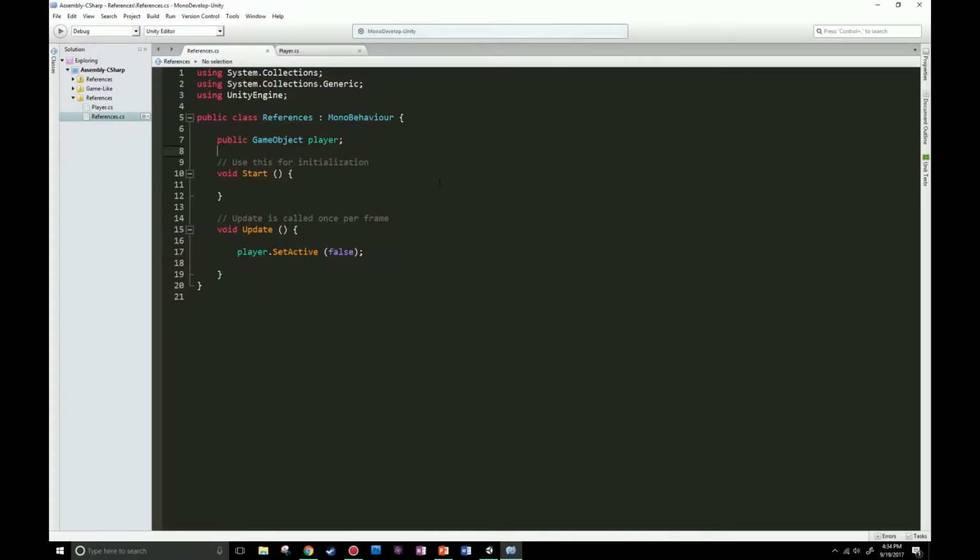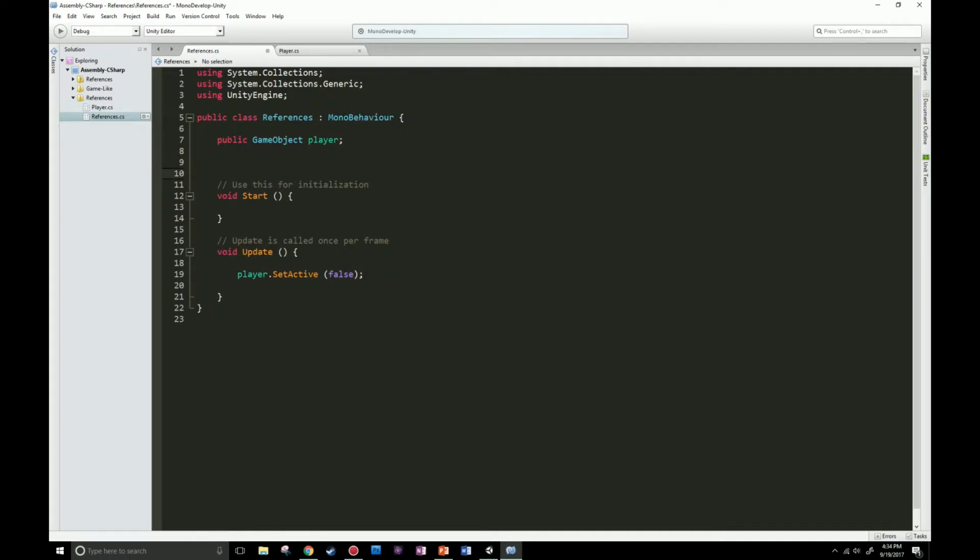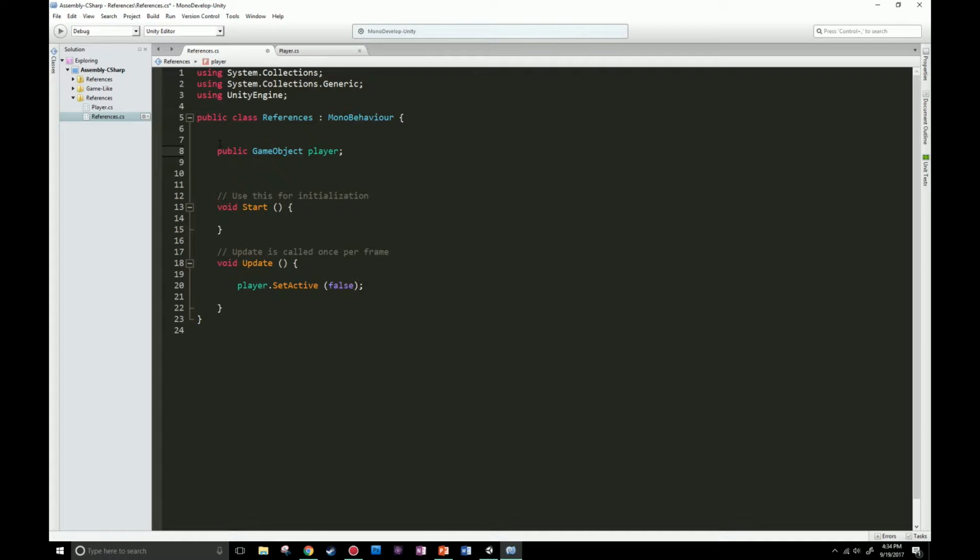But there's an additional problem here, or something you should think about. Let's not call it a problem, because it just depends how you want to do things. By making this public, anything that can get access to this class can also get access to this player and can change it. So while we might want our references class to be able to set the player object to inactive or change its material or do anything else to it, we might not want that to happen. So we've got a couple options here.